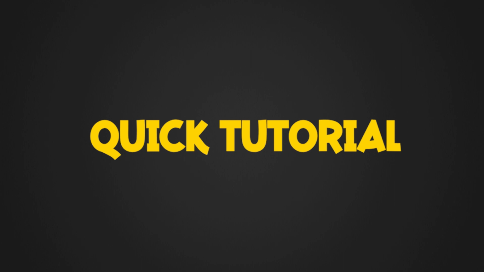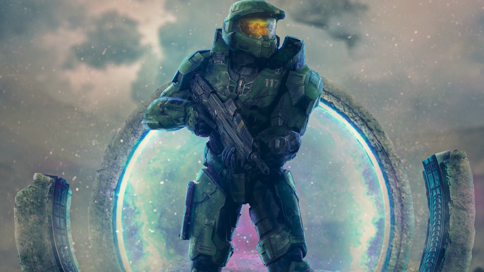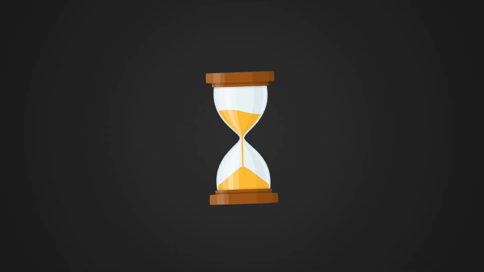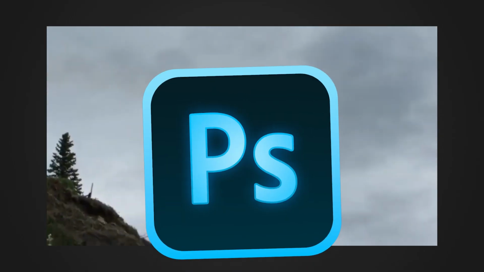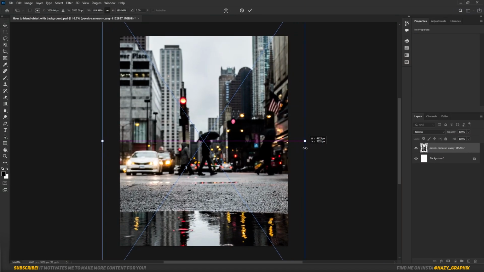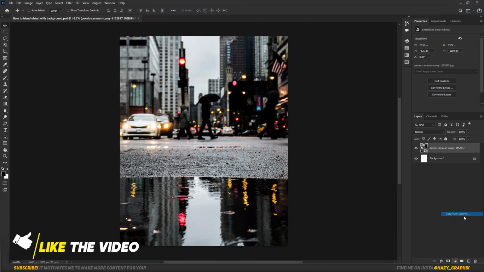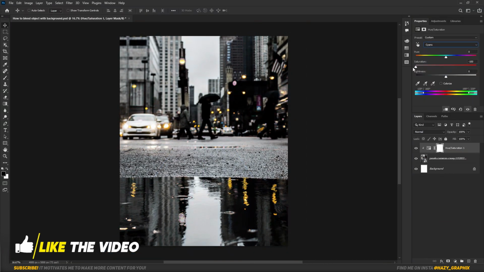In this quick tutorial, I'm going to show you how you can blend any object with any background perfectly. Now, without wasting any time, let's jump right into Photoshop. First, drag in the background you want to use in your composition. Then, determine the right position for it. Then, color correct your background, it's optional.